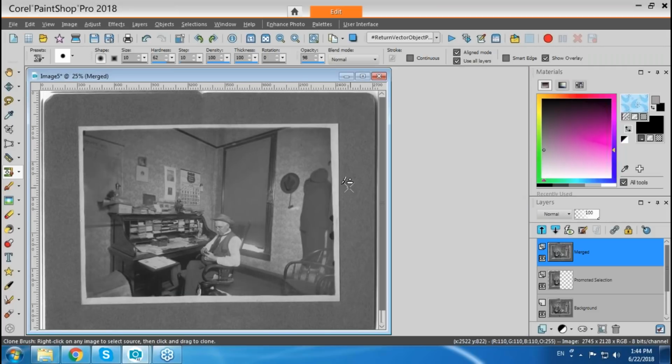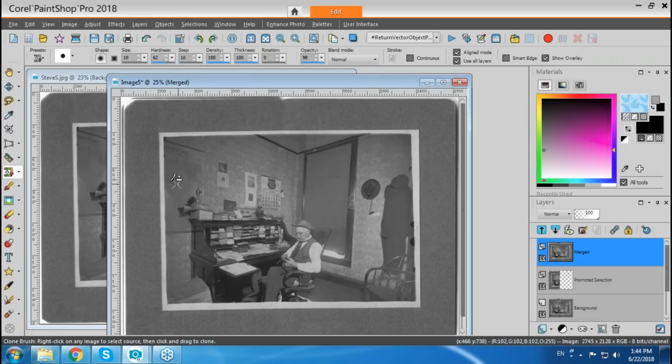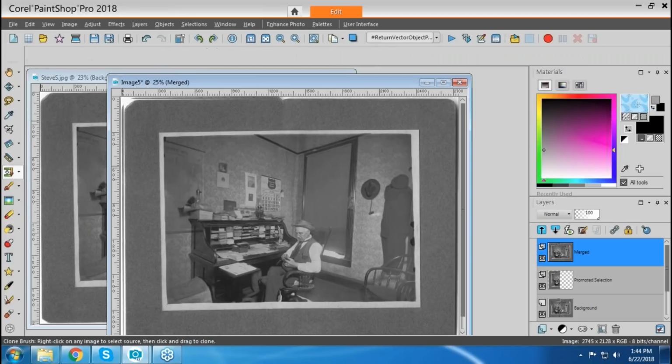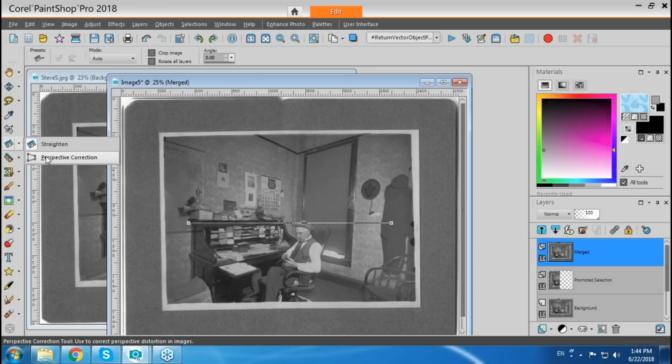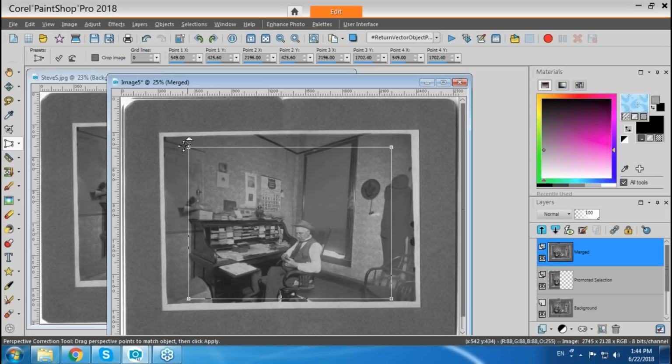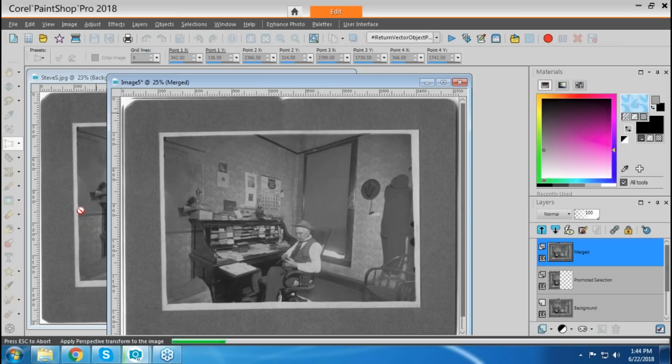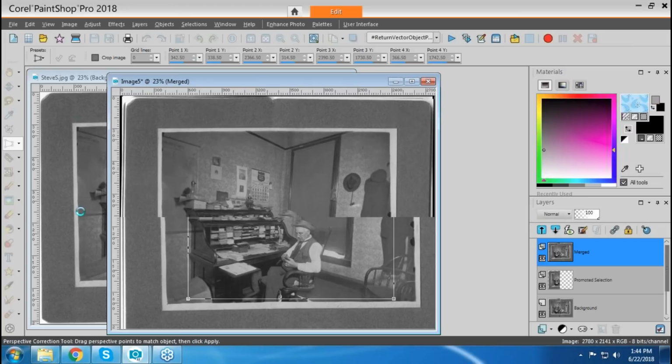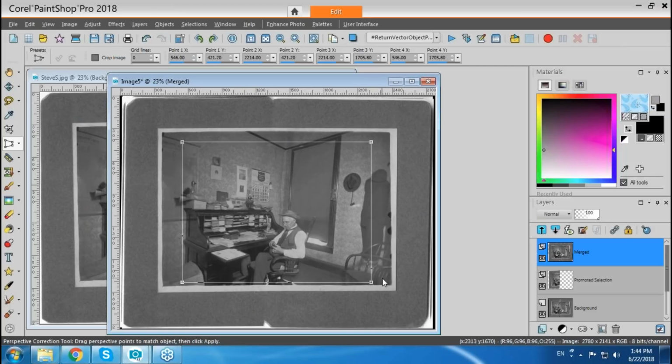One thing I noticed also is that to me that photo is slightly crooked. So I will use here the perspective correction tool. Typically, you might see the straighten tool, but the perspective correction is underneath. And for this tool, you will place the corner handles on the known corners of your photo. And accept. And now your photo is aligned correctly.